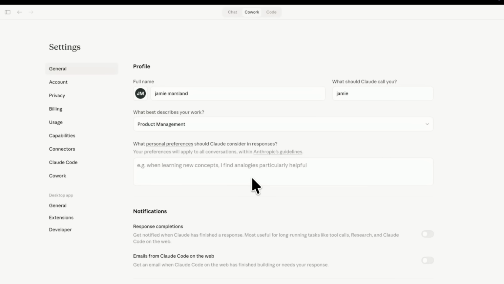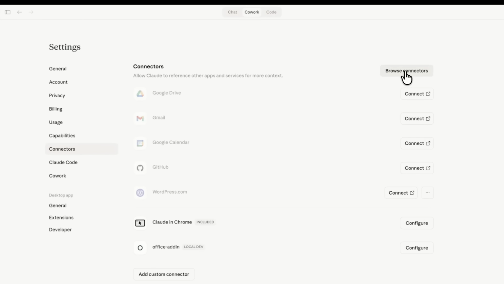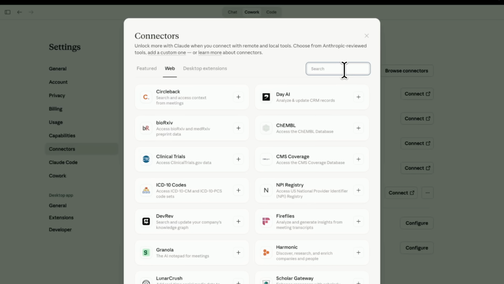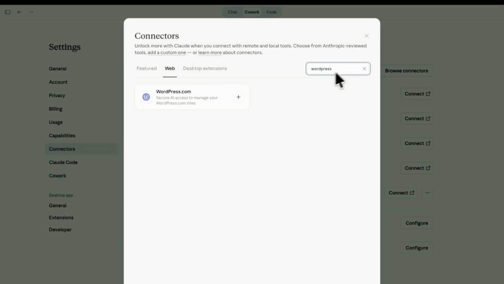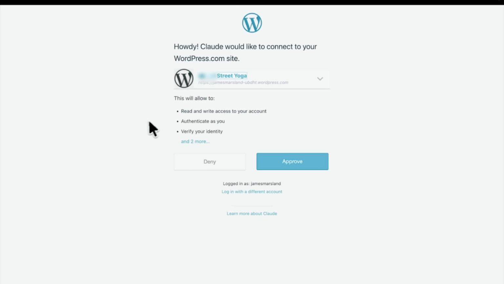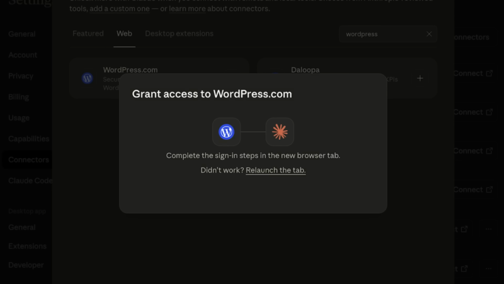Now for the final step, go back to Claude, go to Settings, and you'll see on the left, there's a menu item that says Connectors. Click on that, click Browse Connectors, and search for WordPress.com. Simply click on the connect sign. And then all you have to do is click on the blue Approve button, and that will link your WordPress website to your Claude account so you can start chatting to your site using AI.